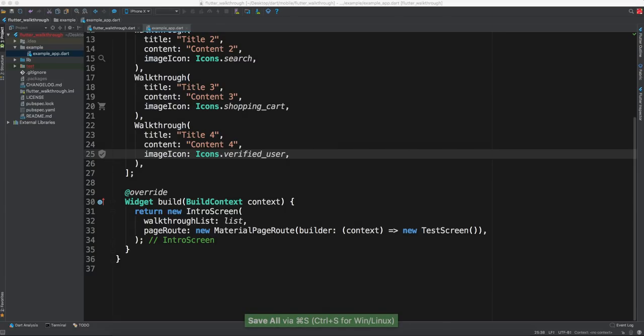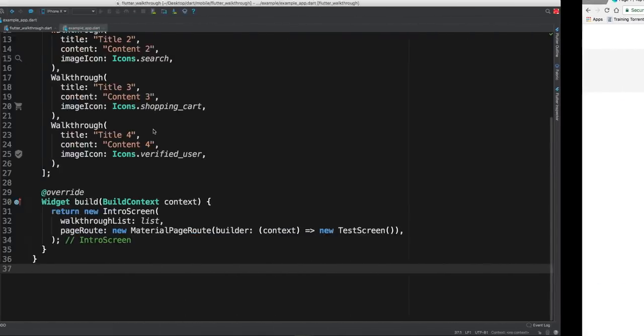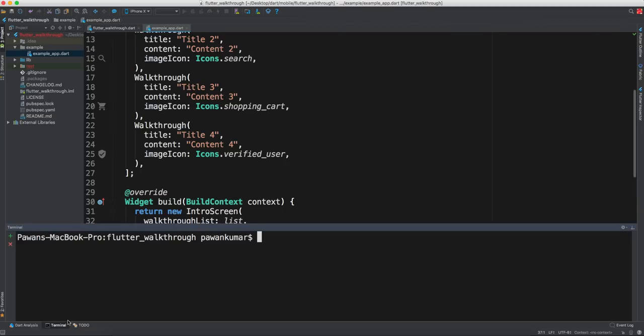Now let's try to add some readme data. Before that, how can you upload this package to the website, which is pub.dev, the Dart packages? For that you need to write some command into the terminal. So let's write it. It will give me some error, so let's do a dry run for it.